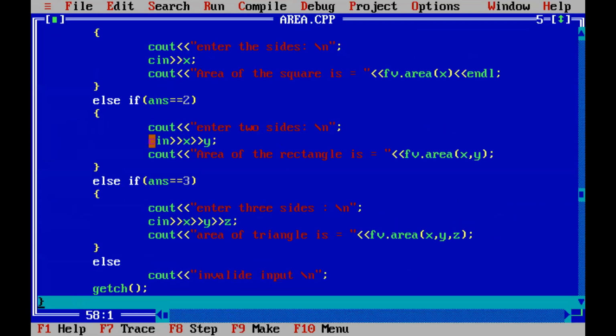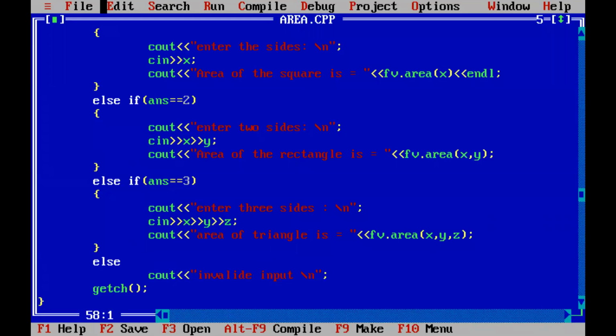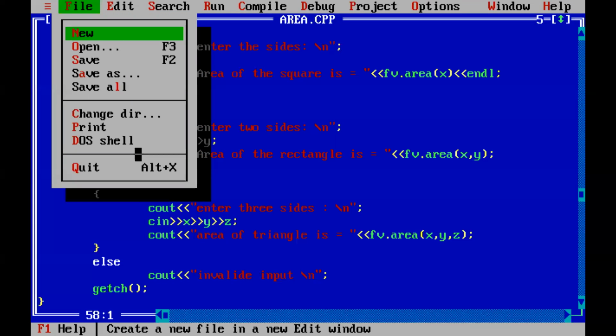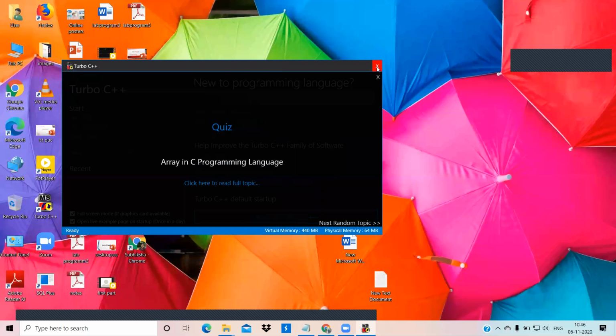This is how we work with function overloading. So I hope you understood this properly. If you have any doubts, you can ask me.